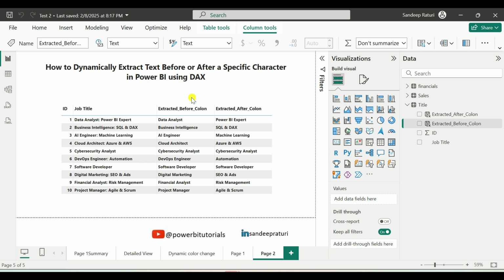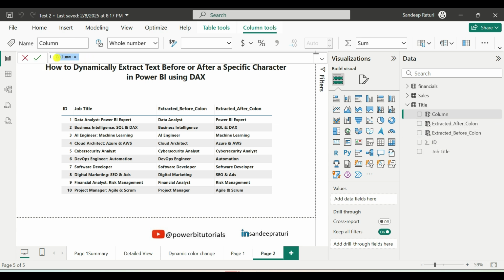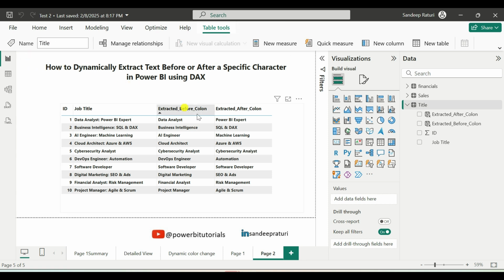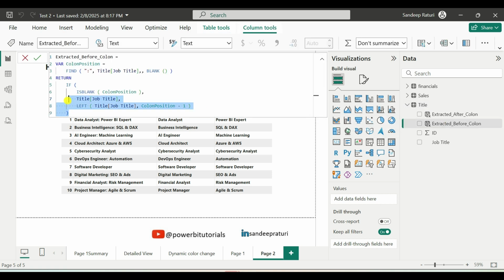To achieve this, you need to create two calculated columns, one for extracted before colon and second for extracted after colon. Now right click on the dataset name and select new column. Here you will write the DAX code for the columns. I have already created the two columns, as you can see, so I won't create them again. Now I will show you the DAX code for extracting text before colon. This is the DAX code and I will now explain it in detail.